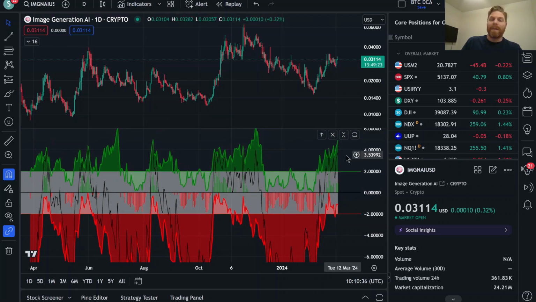So will this be the run that we build to, where we finally can do away with the bears being in control and we see an explosive move out of IMGNAI? I'm not sure. I don't know. Right now the bulls are in control on the daily.